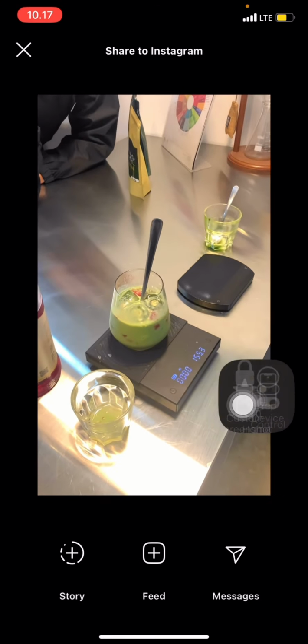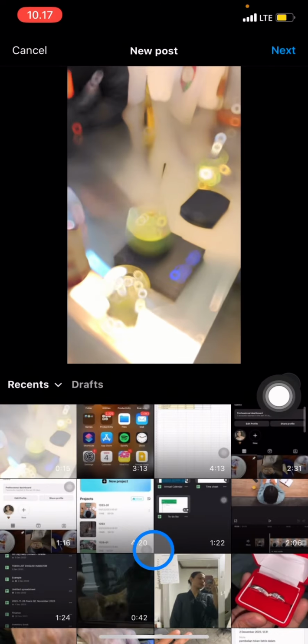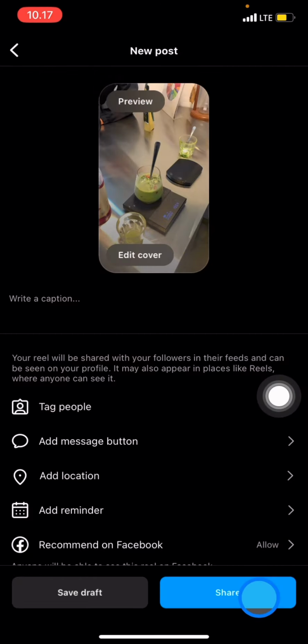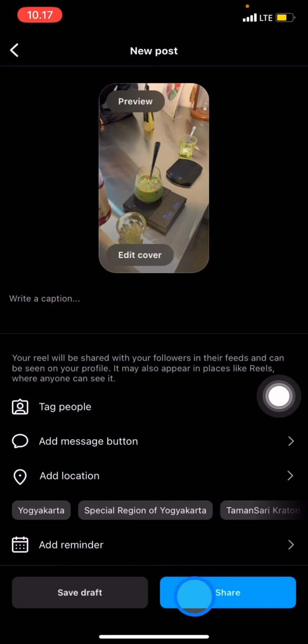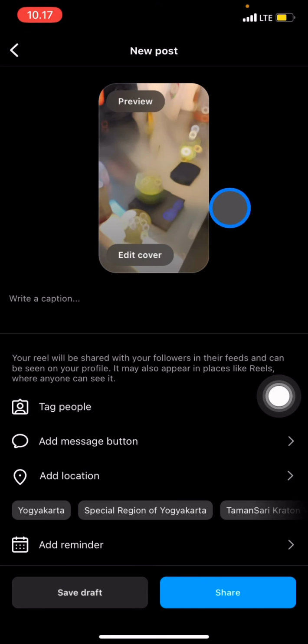CapCut will send it to Instagram, and you just need to click next, and click next again, and it's ready to share these reels on your Instagram. So that's the way how to create reels in CapCut, guys.